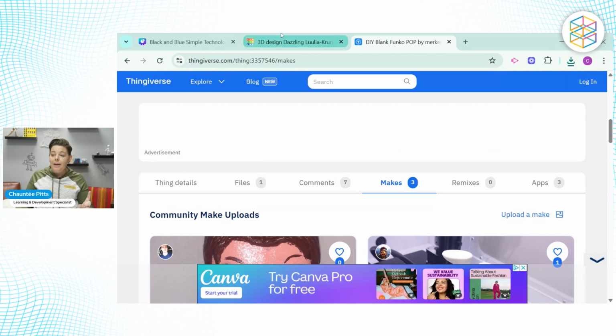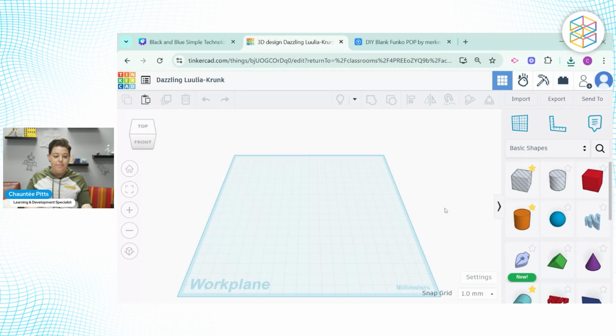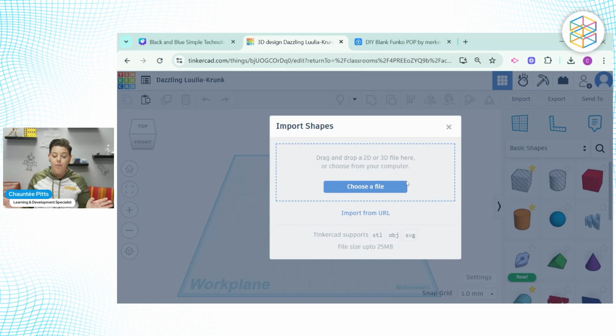But I'm going to go back to my classroom. So I'm going to say I'm doing this Funko Pop activity, right? I'm going to hit import. You can do that with any file you want. If you have an STL file, you can upload that file onto this design or classroom. And then now when the kids click on that activity, that now is allowed for them to start editing and creating their own. And every single kid will get that on their build plate once they log in to your classroom. So I'm going to click choose a file.